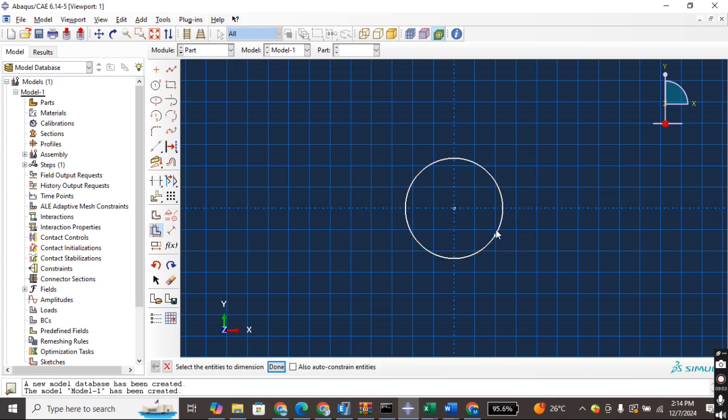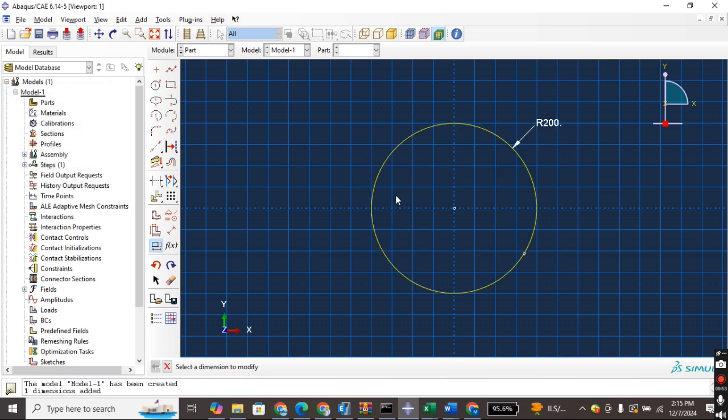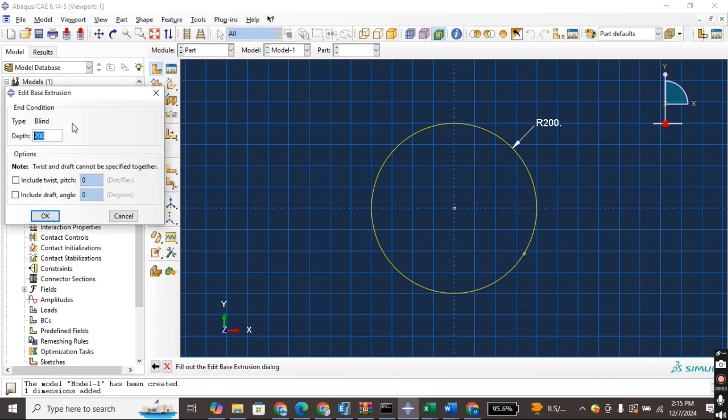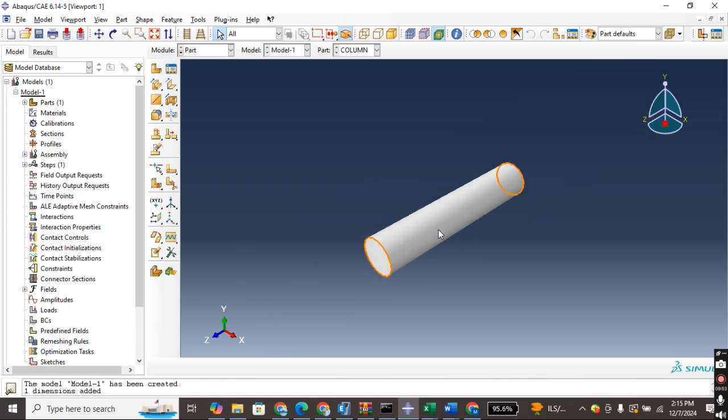Next, we put a dimension on this circle. You can modify the dimension by this. I create a circle of 200 mm. Okay. This is the diameter created. Now we can click on OK. Done. Extrusion up to 2000 mm depth. Okay. The column is now created.